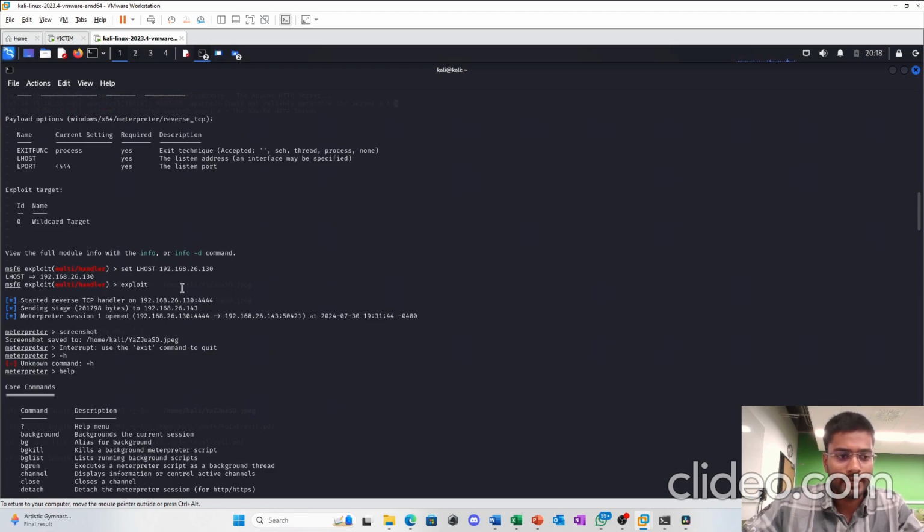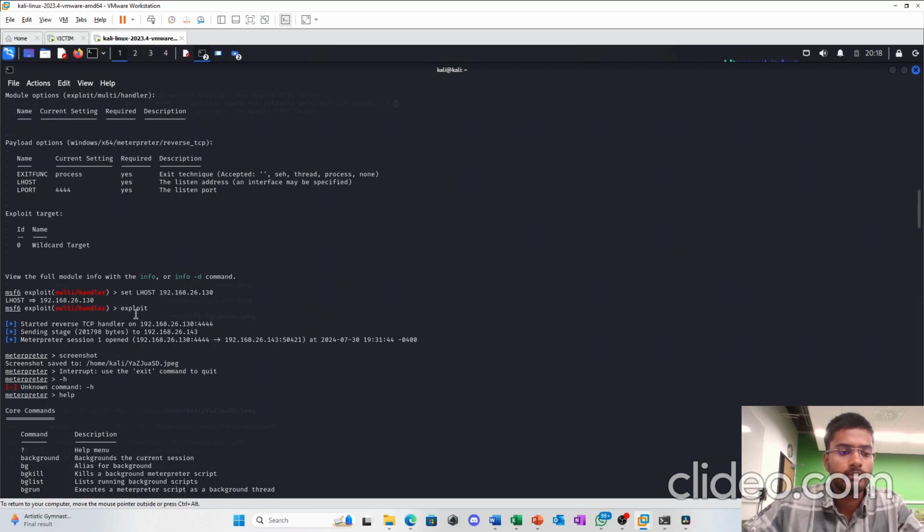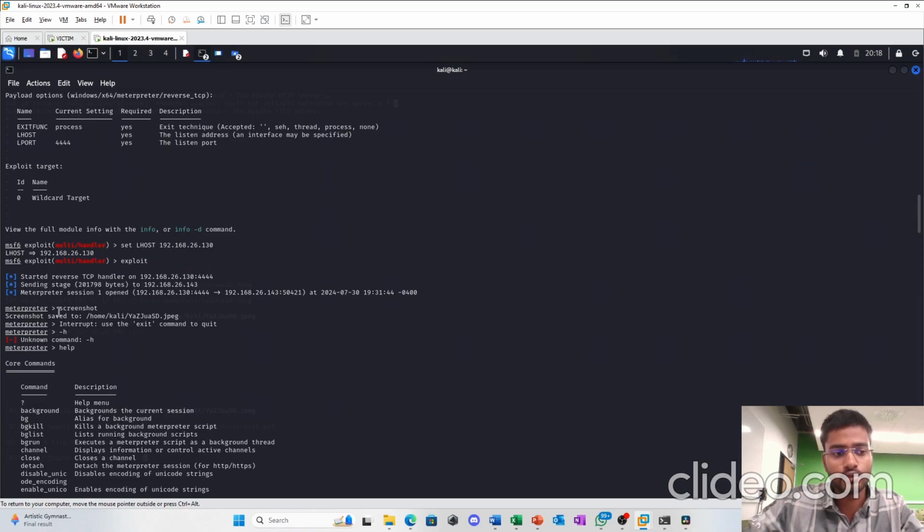We then exploit the machine by entering exploit. Once the reverse TCP handler starts and the Meterpreter session is open, we have all the access to the machine. Here, for example, I have used the screenshot command, which gives me a screenshot of the victim's machine's current position.